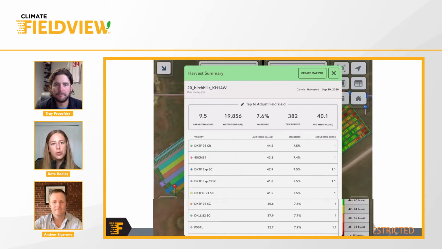Where it says tap to adjust field yield, we can true up our harvested values in there. If our combine isn't quite recording the pounds of crop that have been harvested, if we're using a calibrated weigh wagon or scales before we put the crop into bins, we can true up those numbers, and we can true up the moisture too if our moisture sensors are a little bit off.